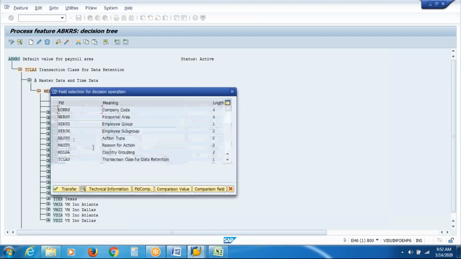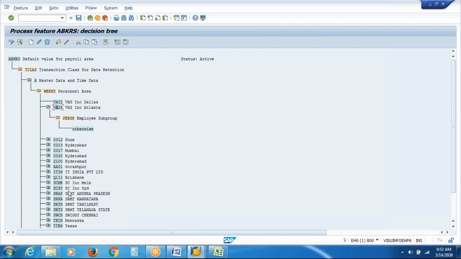Field for decision operation. Now we said that we want to make a decision based on employee subgroup. So choose employee subgroup and transfer. Now we have to include the two employee subgroups that we have configured in this tree. So what do we do? Click on PERSK, click on create.